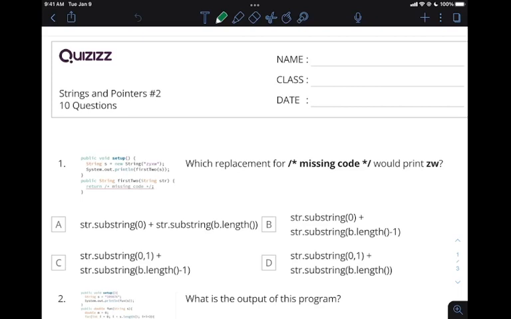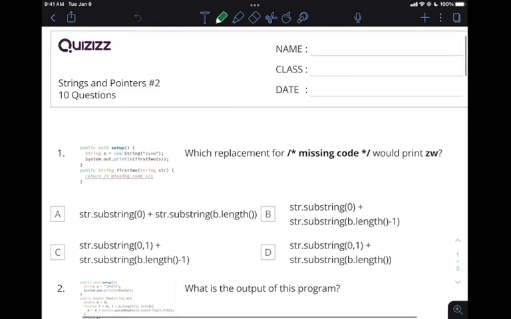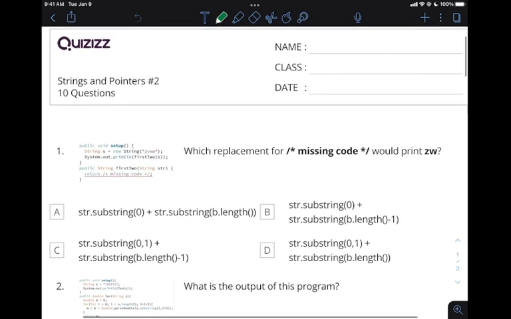Hello, this video reviews the second strings and pointer quizzes from the block day in preparation for your quiz number 8. We begin by answering question 1. Similar to the quiz that came before it, we're trying to find the first two characters of a string.